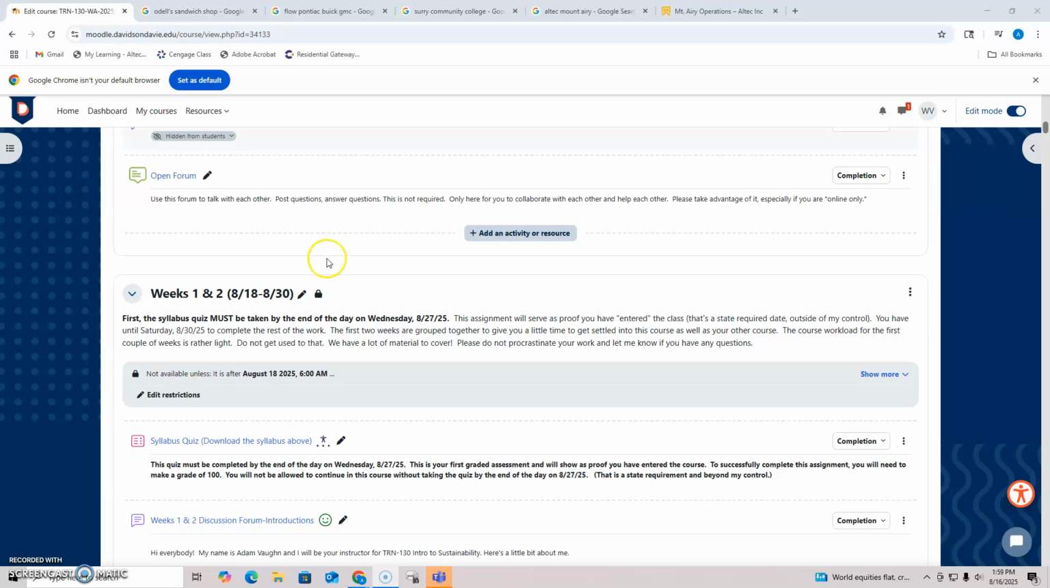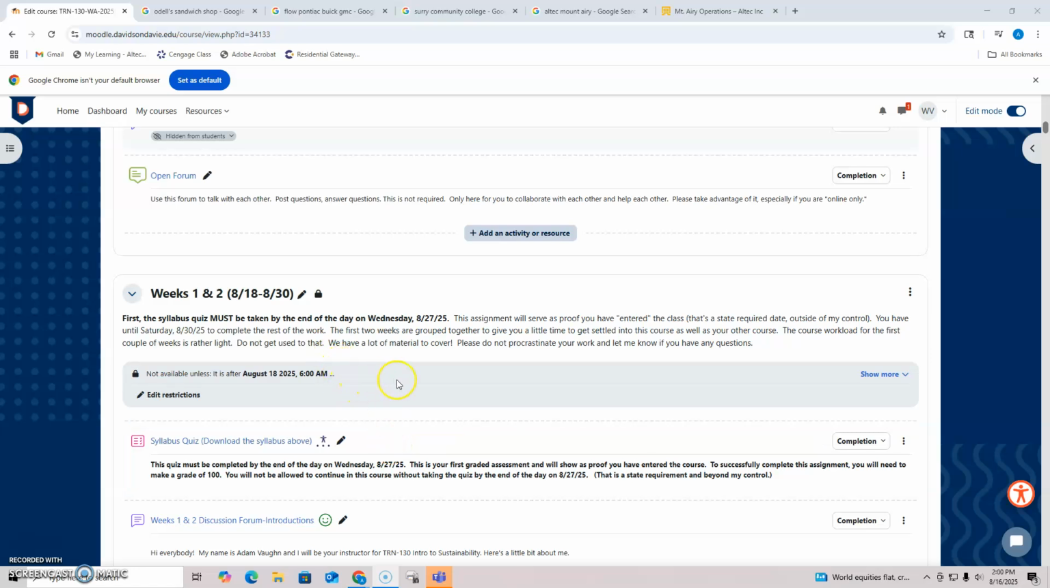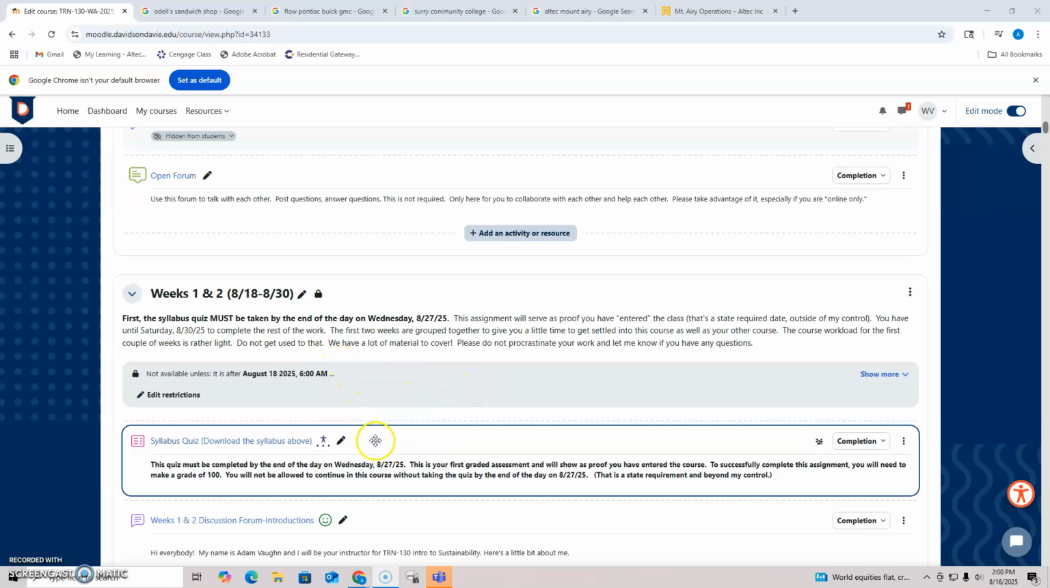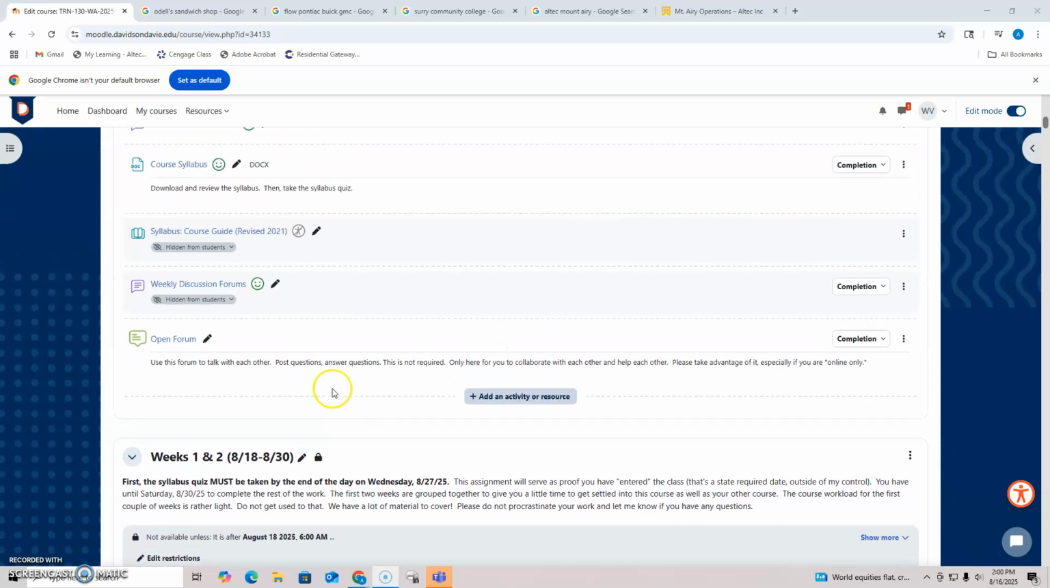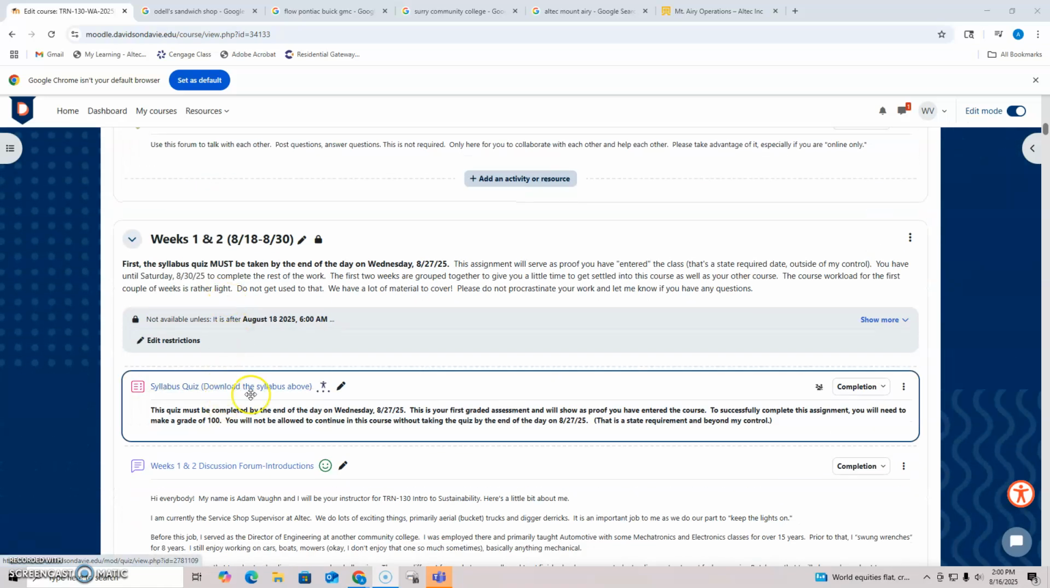Most importantly, the first thing that you are required to do is, by the end of the day on Wednesday, August 27th, you have to have completed the course syllabus quiz, and you have to make a grade of 100 on that quiz. Every answer for that quiz can be found inside of the course syllabus. Course syllabus is here, and even though this really doesn't make sense to put at the top as far as a flow, I wanted this to be the first thing that you saw.